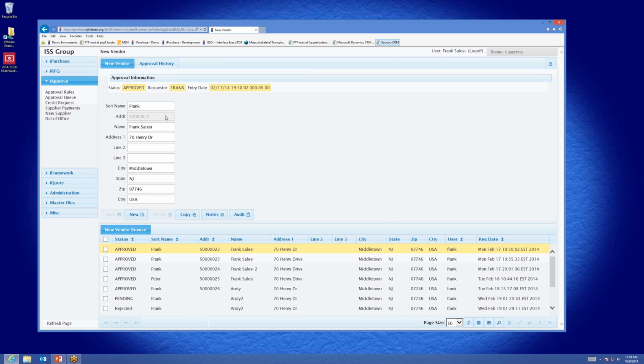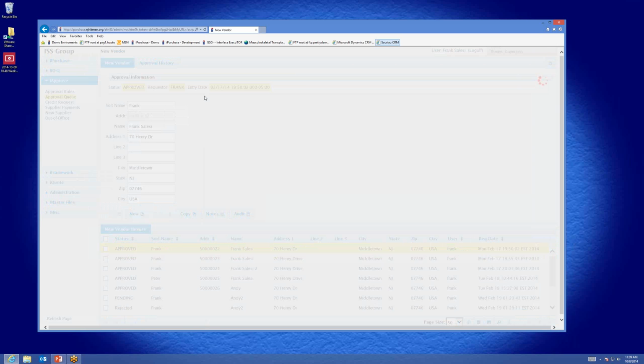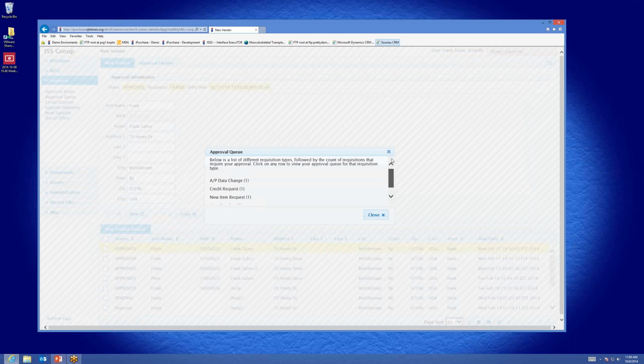Now, one of the last features I would like to talk about within the iApprove solution is the approval queue. What's nice about this is when an approver logs into the system, they can click on this approval queue, and it brings up a screen here. This screen lists all the different requisition types you are an approver for and gives me a count of how many I have to approve. So here's the credit request, I have one. I have a new supplier, I have one. We had other examples, AP data change, new item request.